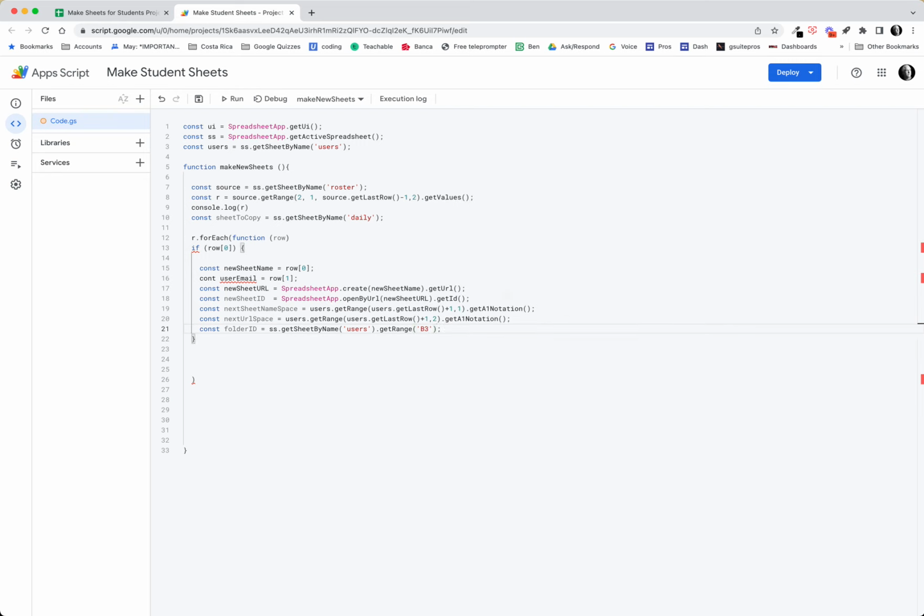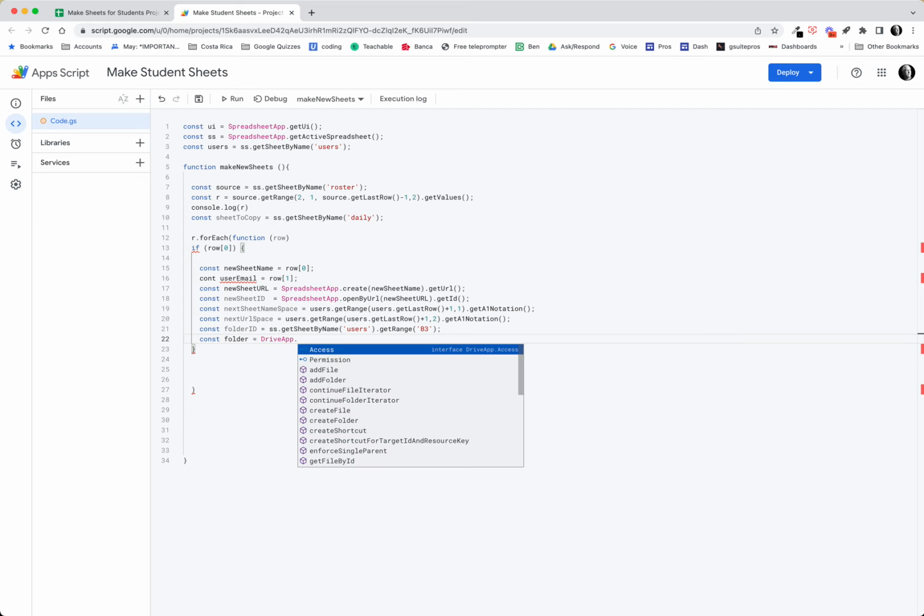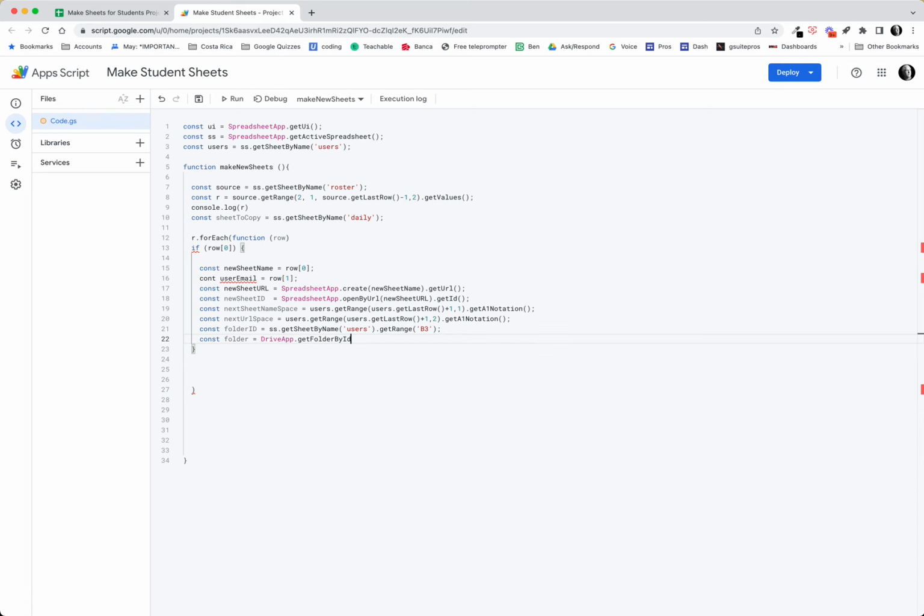Okay, and I think we're getting close here. Let's see what happens. And then we want const folder, and const folder is going to be equal to DriveApp dot, we need to get the folder by ID, so getFolderById, and that folder ID we want to get is the folder ID that we just created.